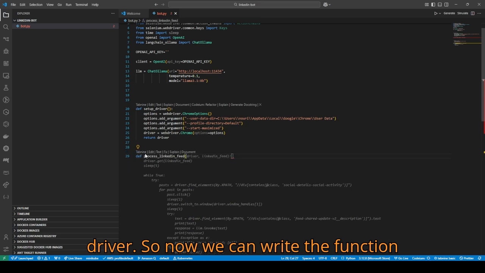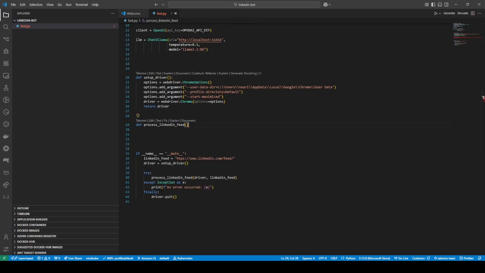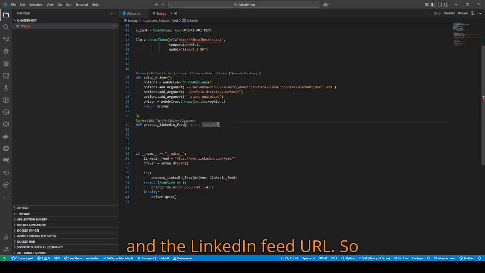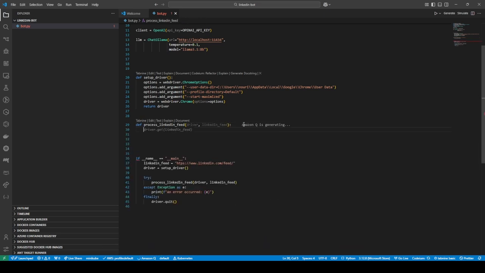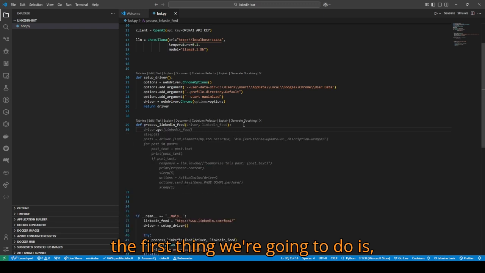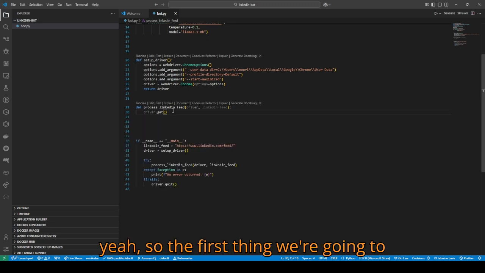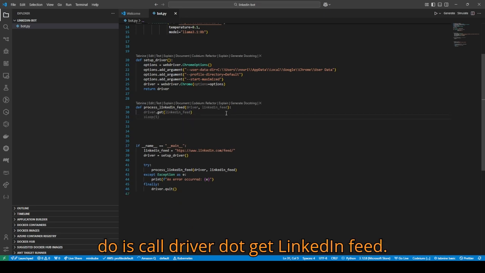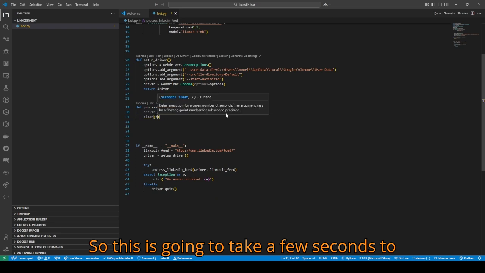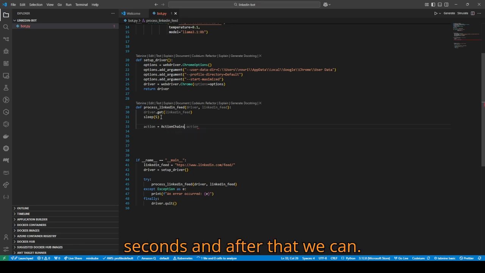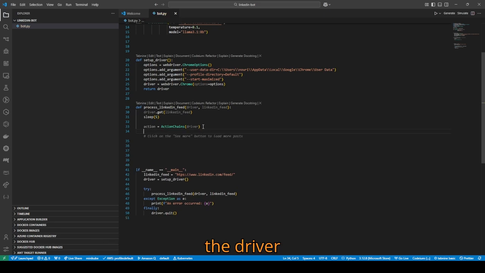So now we can write the function process LinkedIn feed. Inside the process LinkedIn feed, obviously there's going to be the driver and the LinkedIn feed URL. So the first thing we're going to do is call driver.get with the LinkedIn feed URL. This is going to take a few seconds to load the website, so we're going to sleep for 5 seconds. And after that, we can set up the action chain and then pass in the driver.